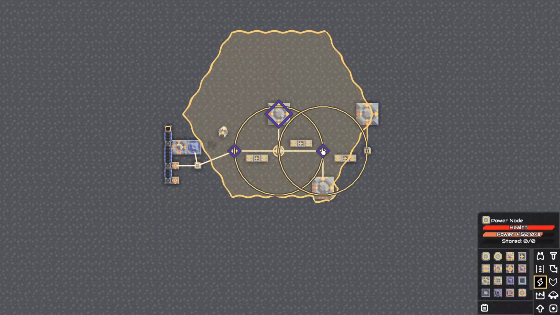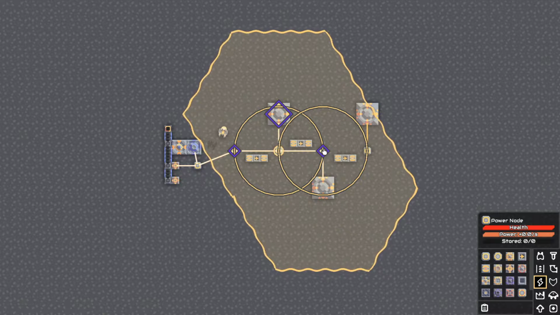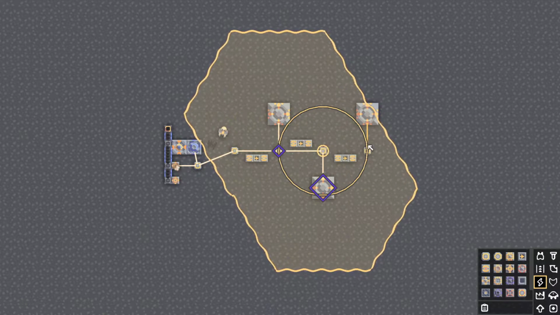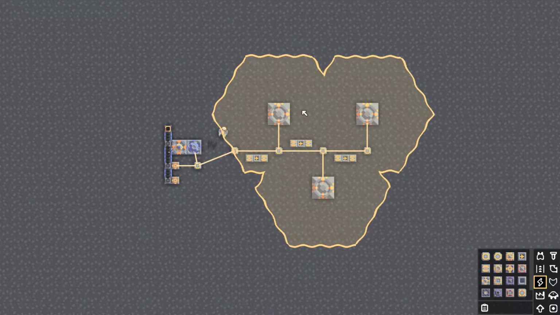So if we then connect to the next shield, we have zero power, but both the shields are getting full power. Now, if you run into a situation in your base where you're pulling more power than you generate, such as this, you see all of the shields shrink.